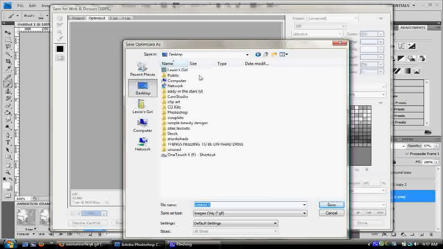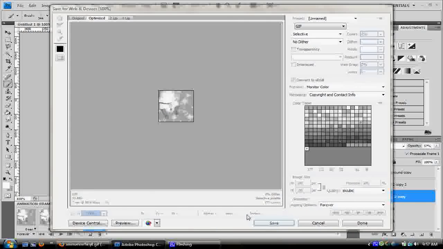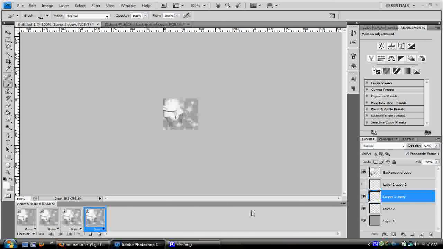And you can go ahead and save this to wherever you want. I usually save to the desktop so it's easy for me to find. And I'm going to name this Sparkle Tutorial and hit enter. And there you go. I hope that helps.